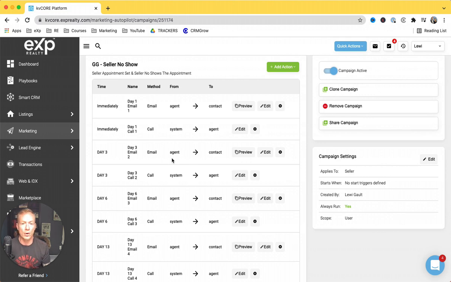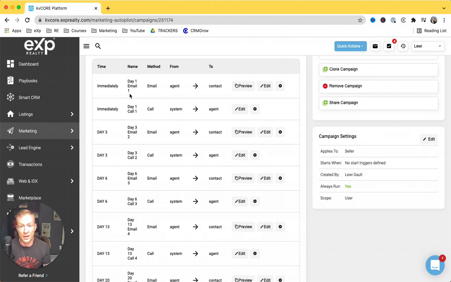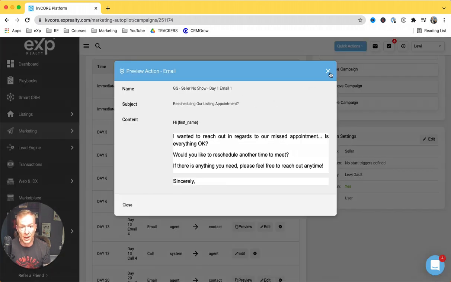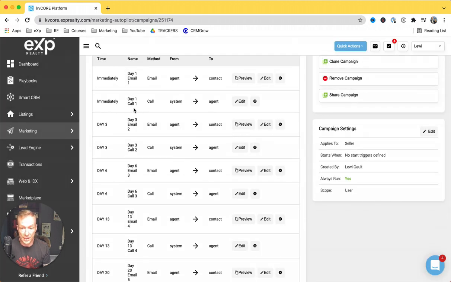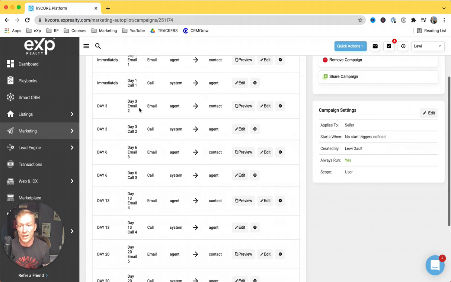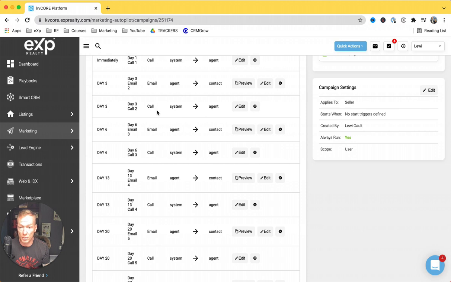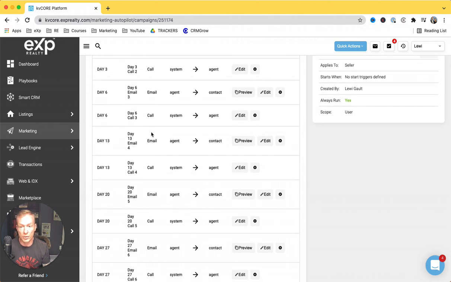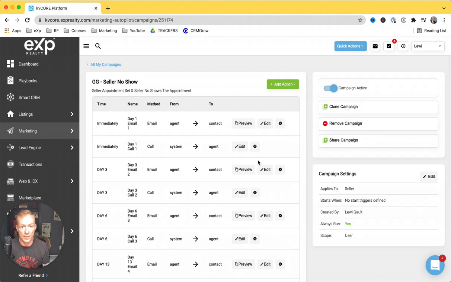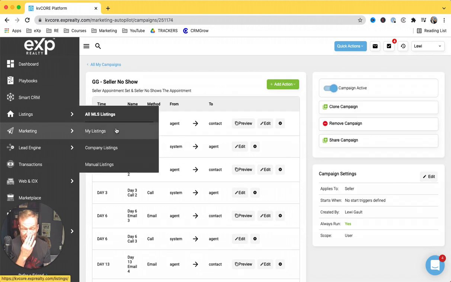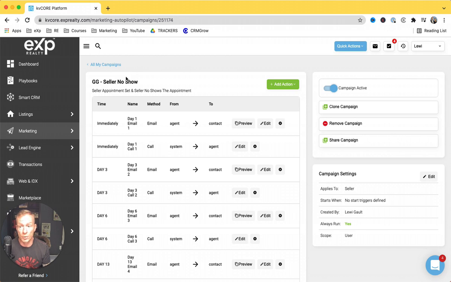So, you know, or if a listing kind of pushed you away or was like, oh, we can do it another time, whatever that might look like. So we're sending out an email immediately. I want to reach out and see if everything's okay. Then you've got a call on day 1. That's going to remind me and put a notification for me to call that person. Day 3 is going to send an email. Day 3, I want a call. Day 6, I want an email call. Day 13, email call. Day 20, email call. Email call, okay?